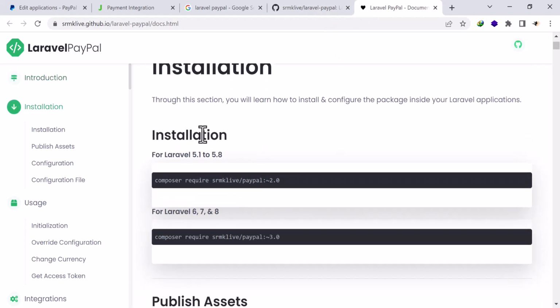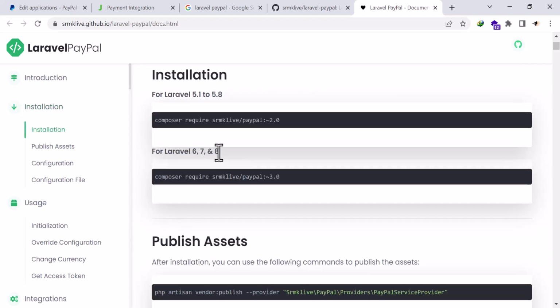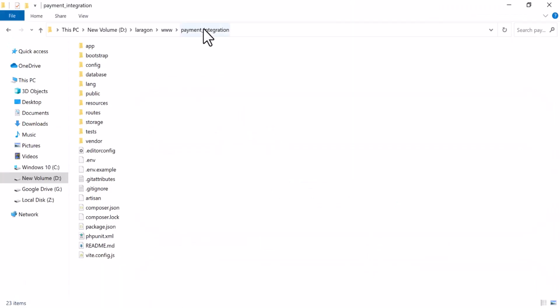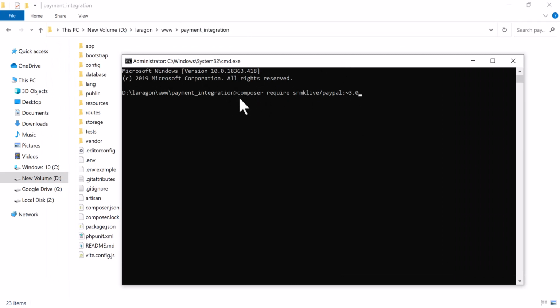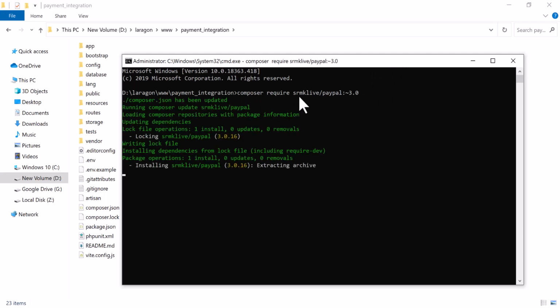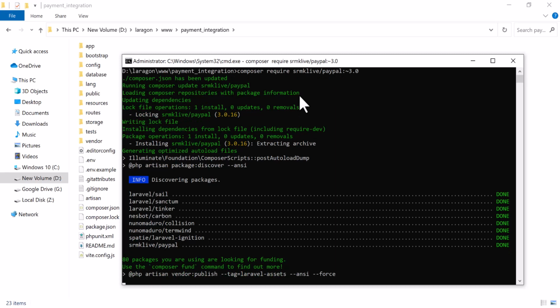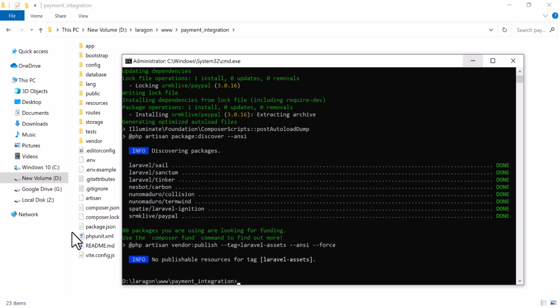So here in the installation you will see that for Laravel 5.1 to 5.8 this is the code, but for Laravel 6, 7, 8 there is another. I am using Laravel 9, but for Laravel 9 it will also work. So I am going to copy the code from here, and now I am going to my PayPal integration application. I am going to run the CMD, and here I paste this code and enter. Then the Laravel PayPal package by SRMKLive will be installed here. Just wait for some time, it will not take long, it will be installed within a very short time. Yes, it is installed.